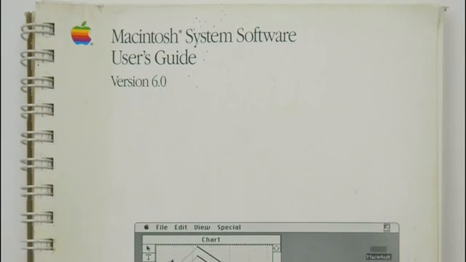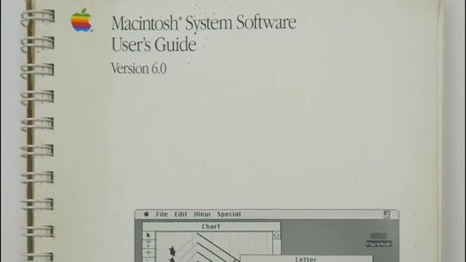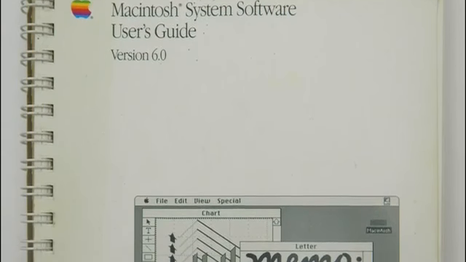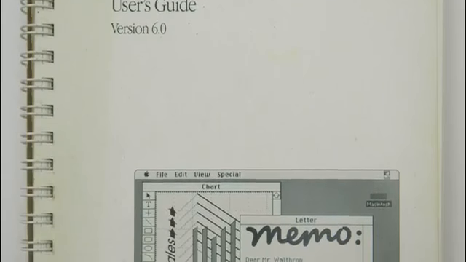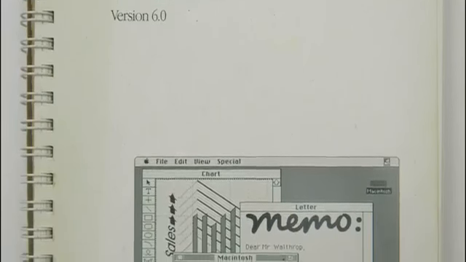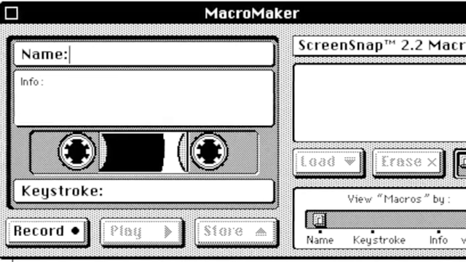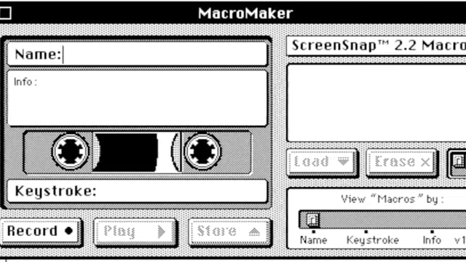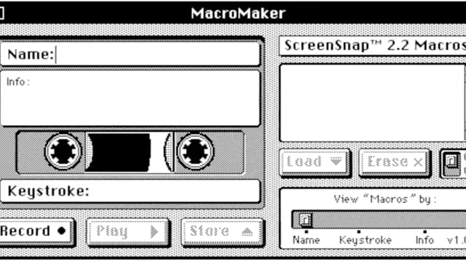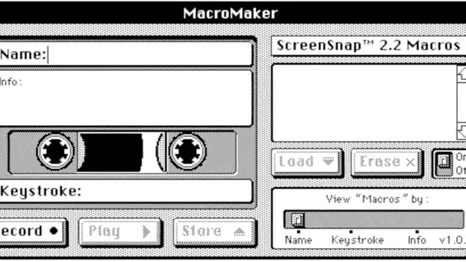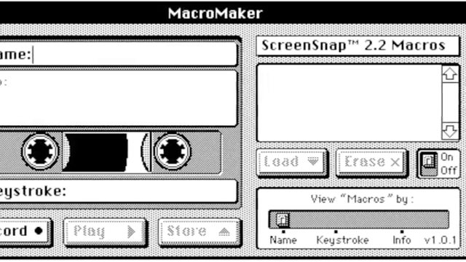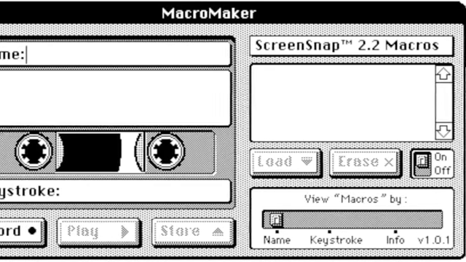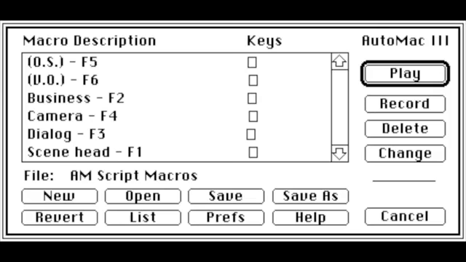System Software 6 was a consolidation release of the Macintosh system software, producing a complete, stable, and long-lasting operating system. One of the few features introduced in System 6 was a new utility called MacroMaker. It allowed users to record mouse and keyboard input as macros. MacroMaker had a unique user interface which aimed to look and act like a tape recorder. It was a great concept, but left much to be desired. MacroMaker was criticized for its lack of features when compared to Microsoft's AutoMac 3, which was already available commercially.